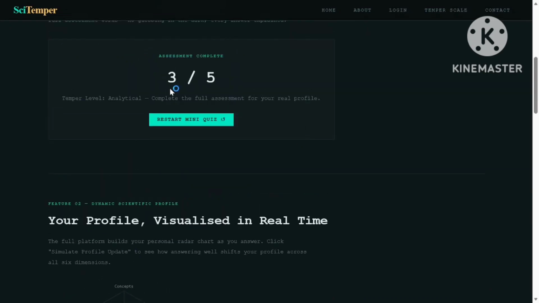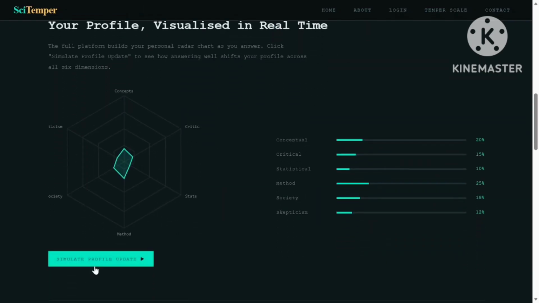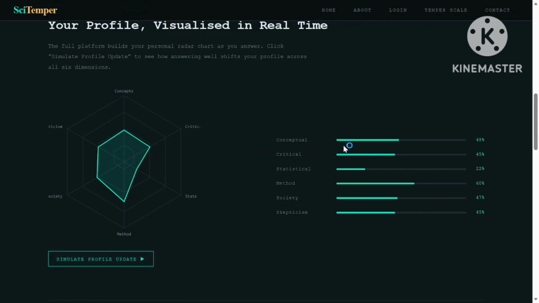As you can see here, when I click the result, you get the result. And when you click on this simulate profile update, you can see in which areas you're strong and which areas you're weak. By that, you can get a clear analysis of your knowledge.